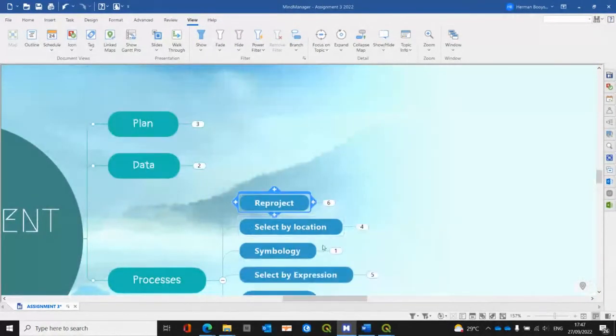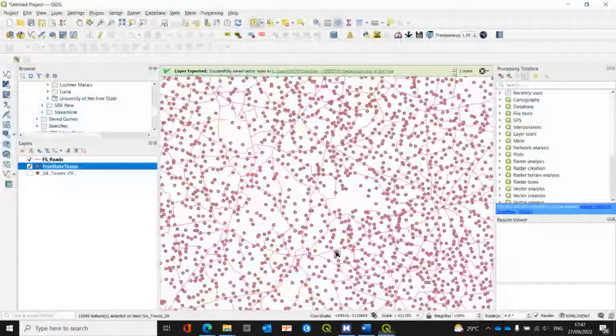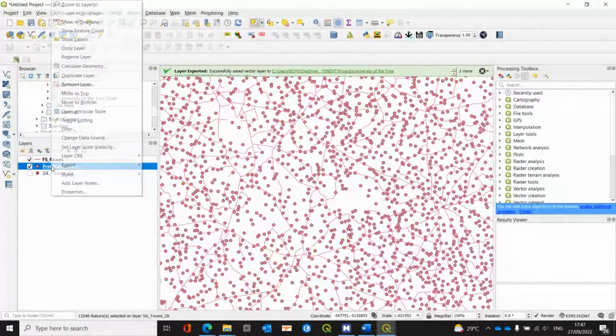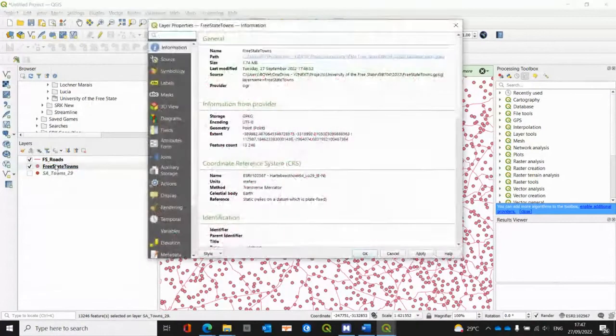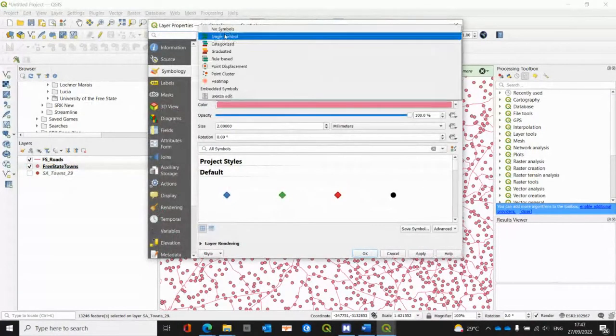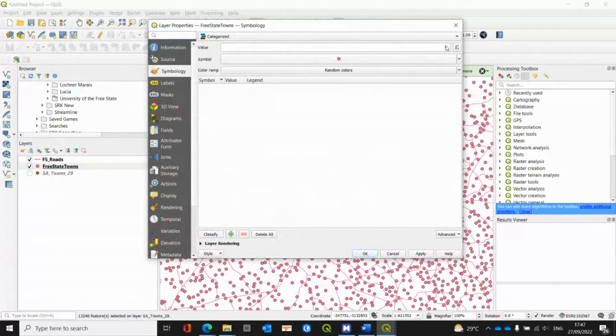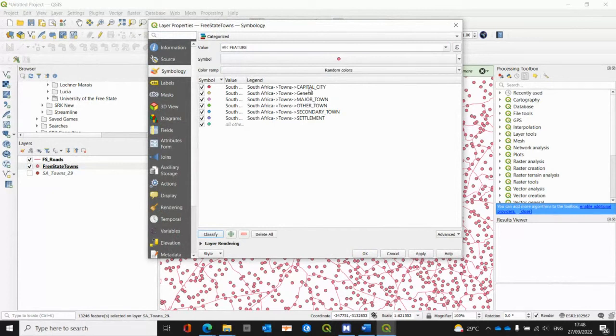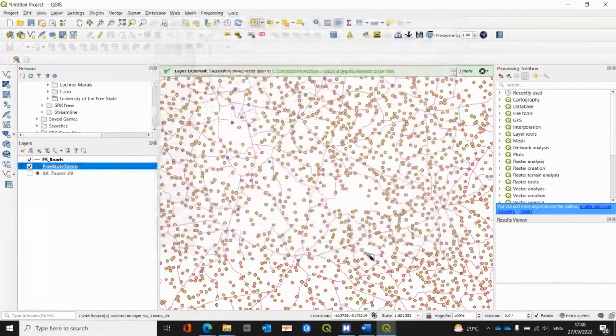Okay, the next one is to look at the symbology, to categorize the features. You're supposed to know that by now, but what you do is you go to the properties, right click on it, properties for that specific layer, symbology, and you use categorized. And like I've said, this is the feature, random colors, classify, and here are the types of points or towns that are in the database.